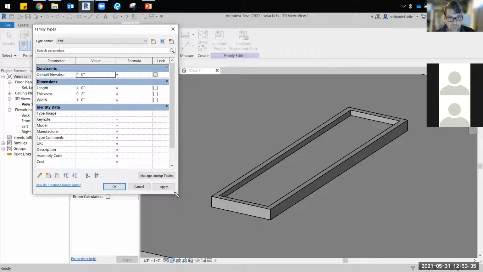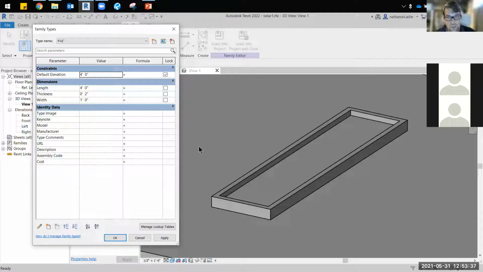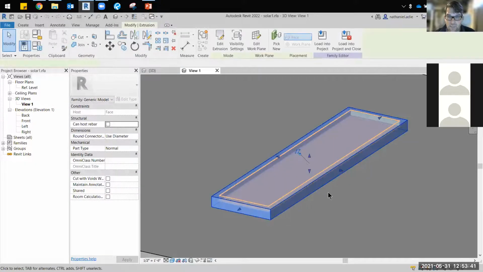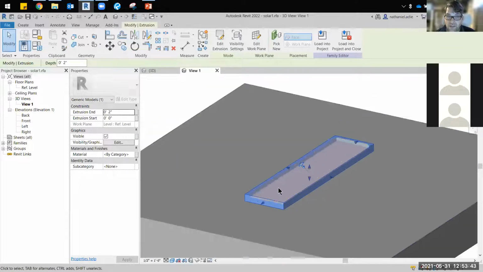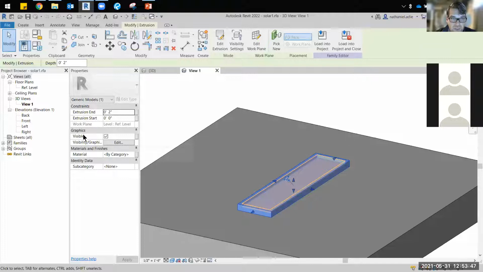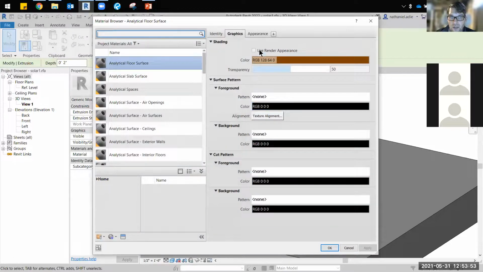I'm going to make this window bigger. Okay, so let's do our material. I'm in the family, so make sure you're in the family. Select the actual extrusion, then come over here to material. Right now it's set to by category. If I single click there, it's going to open up the material browser.